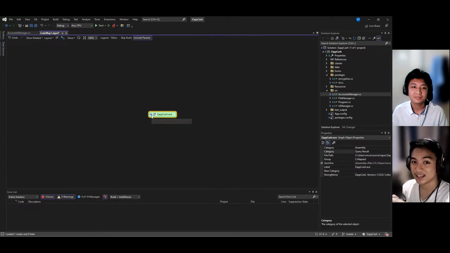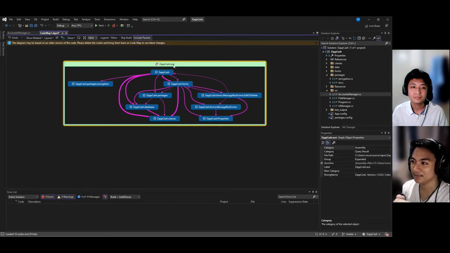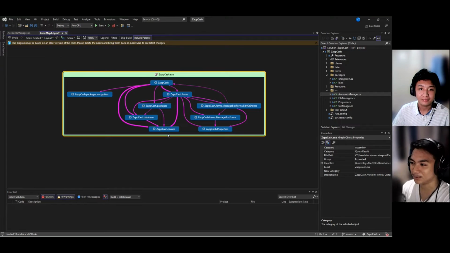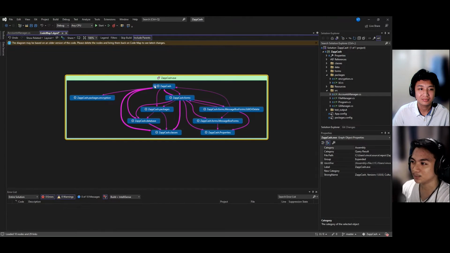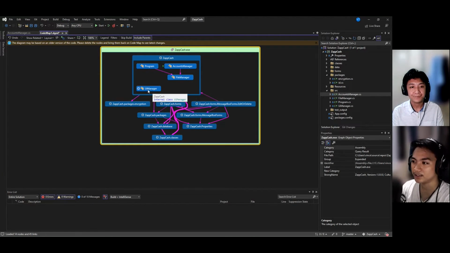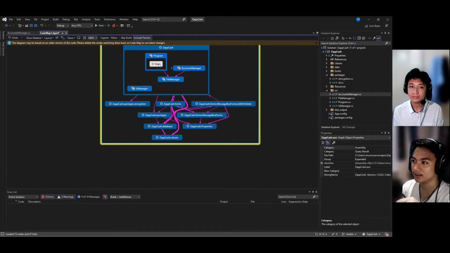This is ZappCash.exe. Inside ZappCash.exe, we have a lot of things. We have intestines, we have large intestines, we have small intestines, we have those stuff. Once you run ZappCash, it will run ZappCash, the source file. Inside ZappCash, we have program.cs, we have accountsmanager.cs, and filemanager.cs. And we have an unused UI manager since we did not really put anything in it.